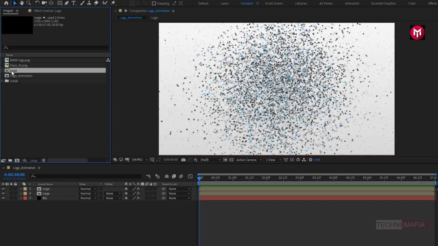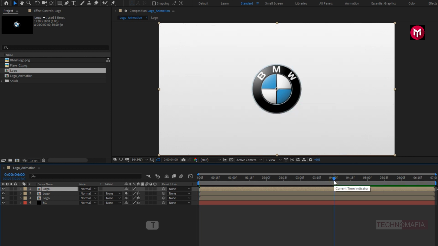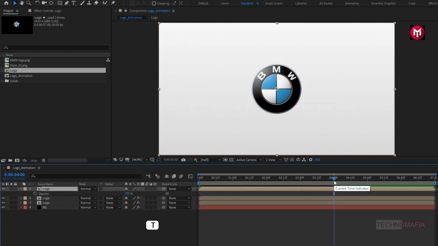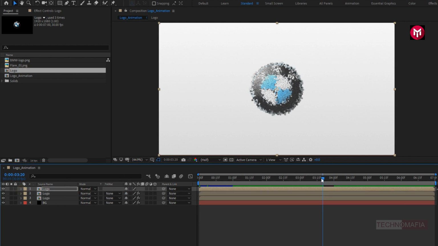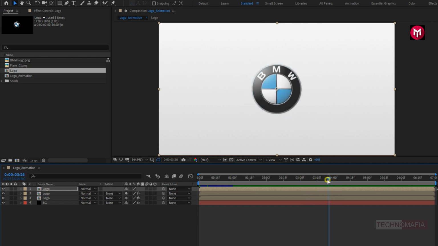Now let's add logo composition to the timeline. At 4 seconds, press T to bring up the opacity. Create a keyframe for opacity. At 3 seconds and 20 frames, change opacity value to 0%. Here you can see how our logo is revealed. Perfect.